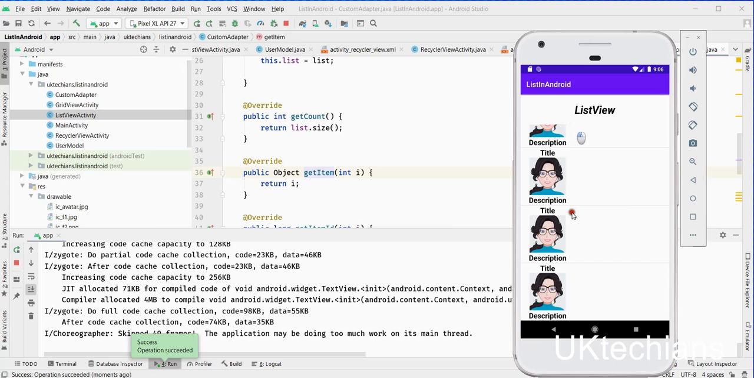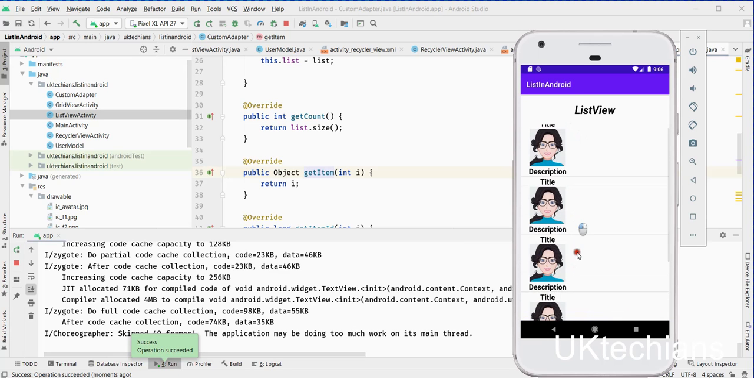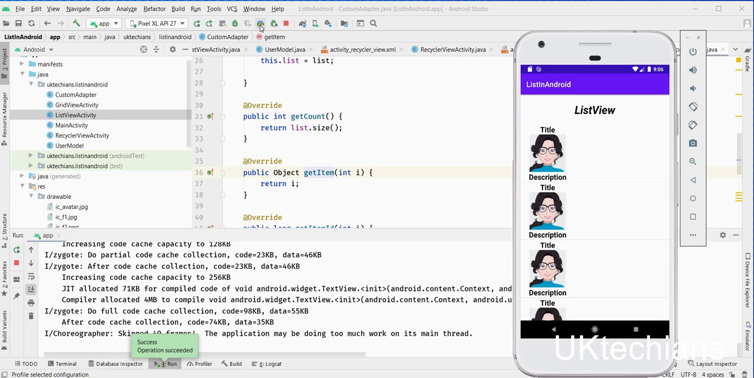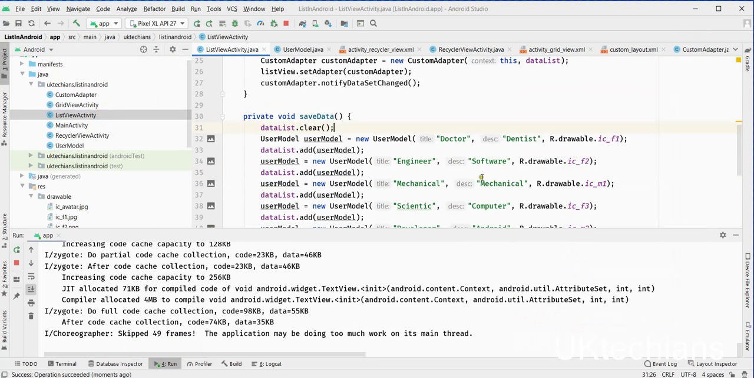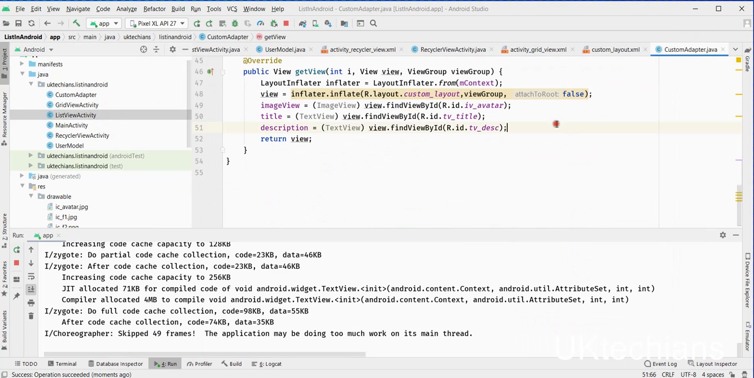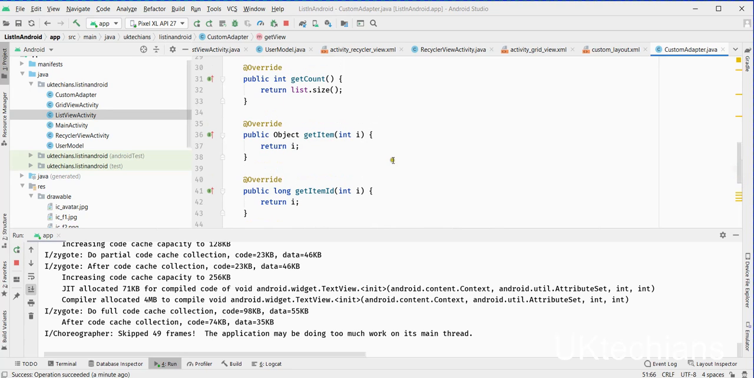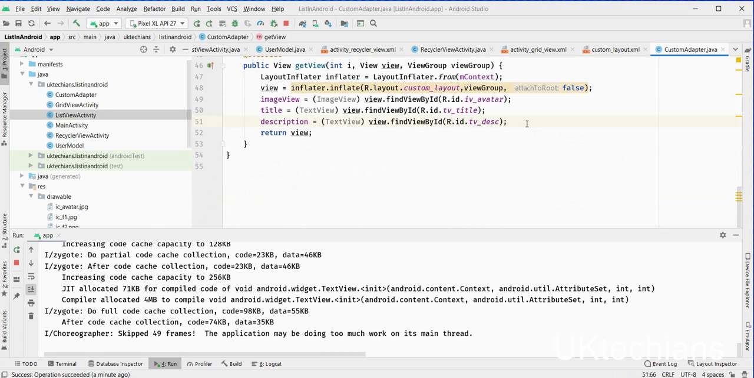But it doesn't display the text which we have assigned in our list view activity, because we haven't assigned the list data here, right? So we will assign it, but first of all, what I did over here is I just got the position and set the count of our list, right?